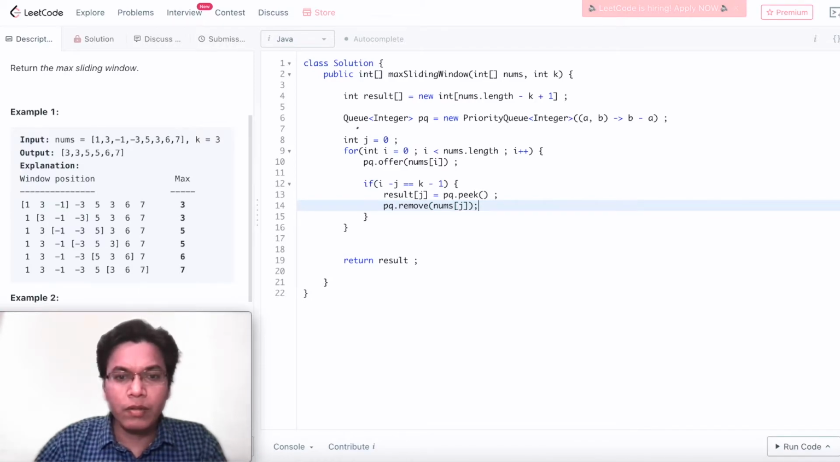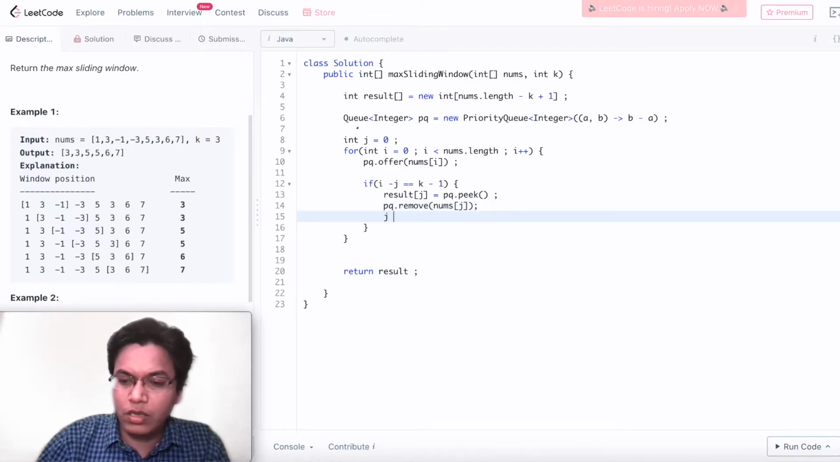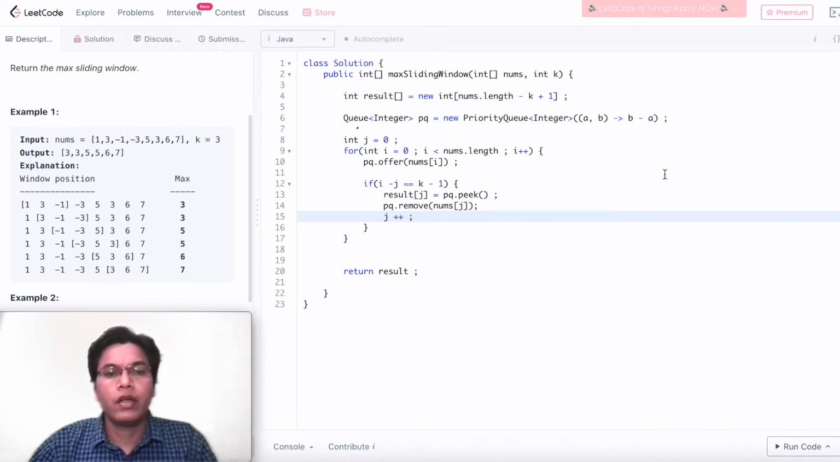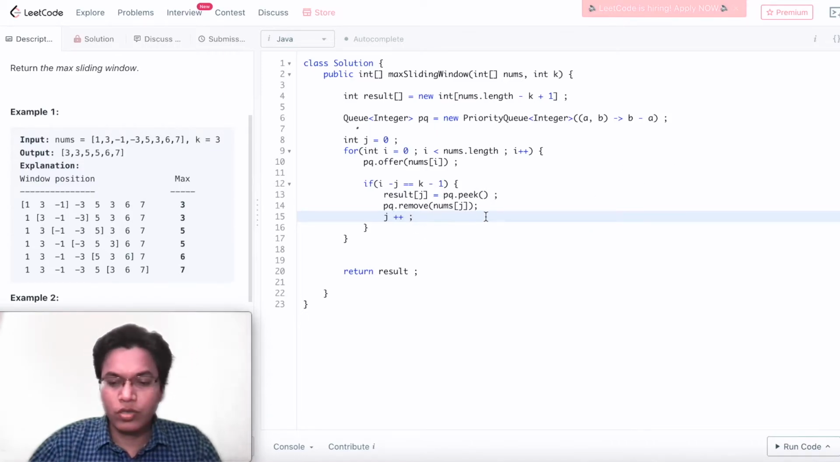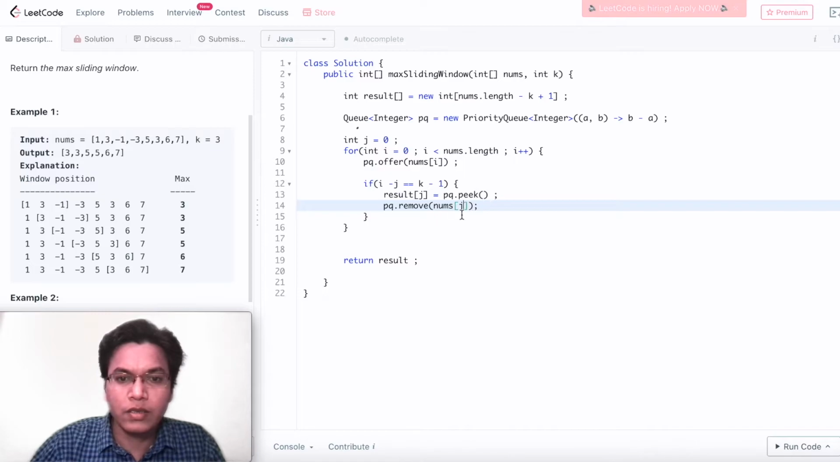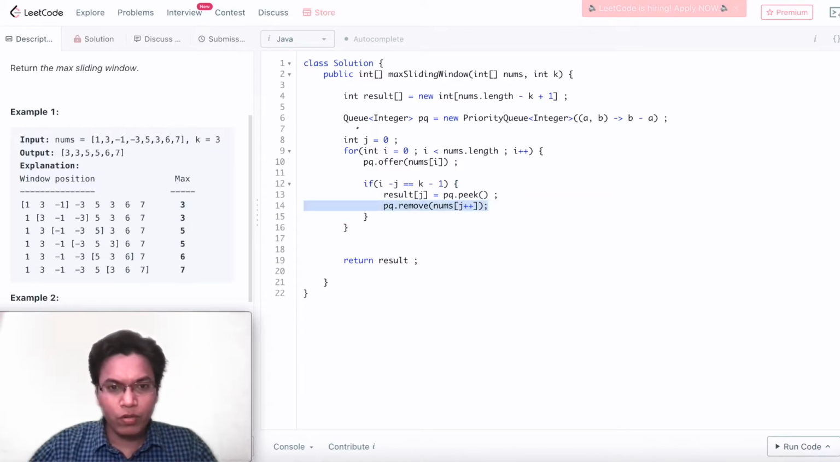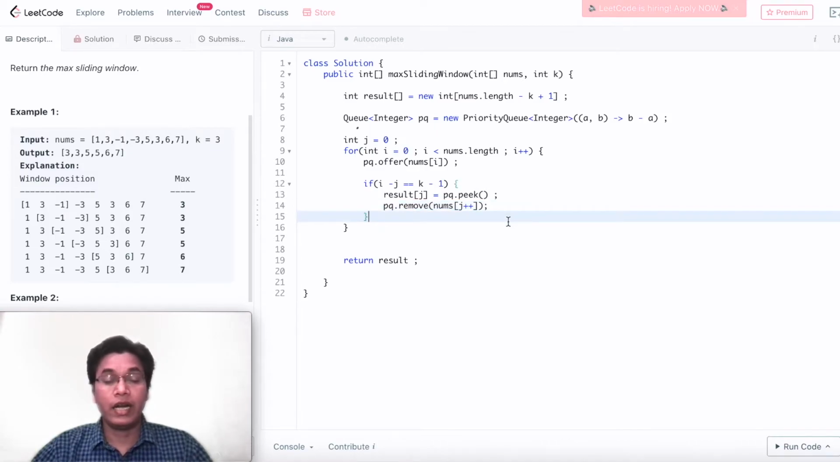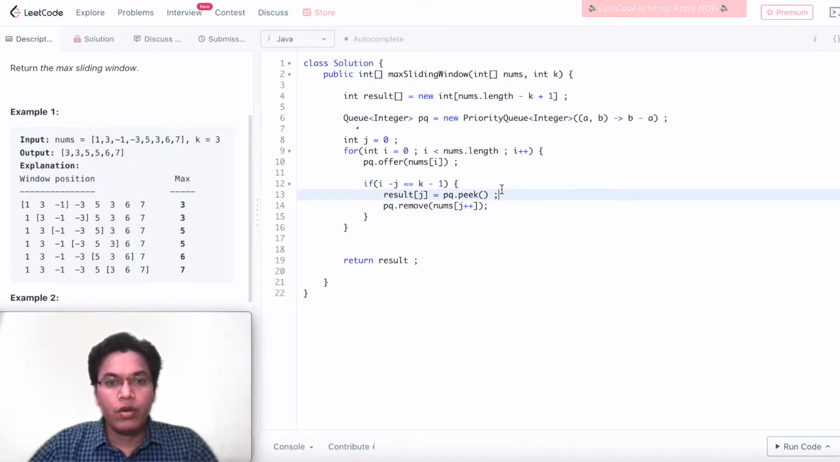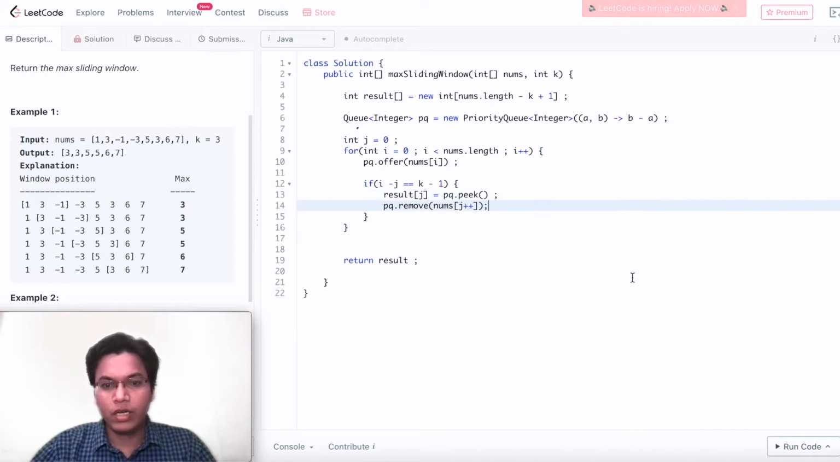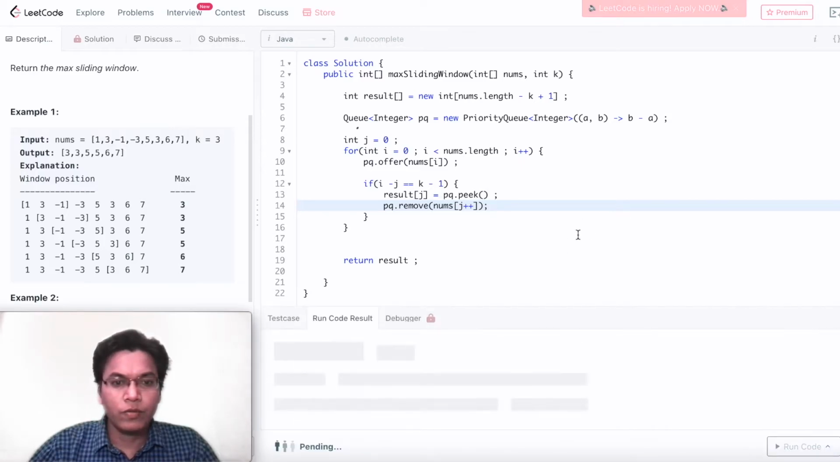After that we want to just move the window, right? So j plus plus. This can also be written like this, j plus plus here. That's it. Anything else we have to do? Actually we are done with handling the window, moving the window for a fixed size window, right? I don't think we have to do anything else. That's it. I think this should work. Yeah, let's run the code.